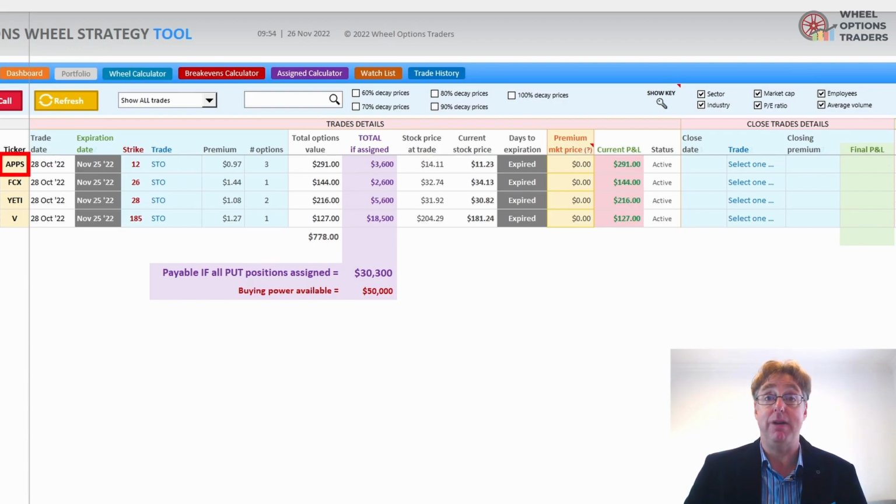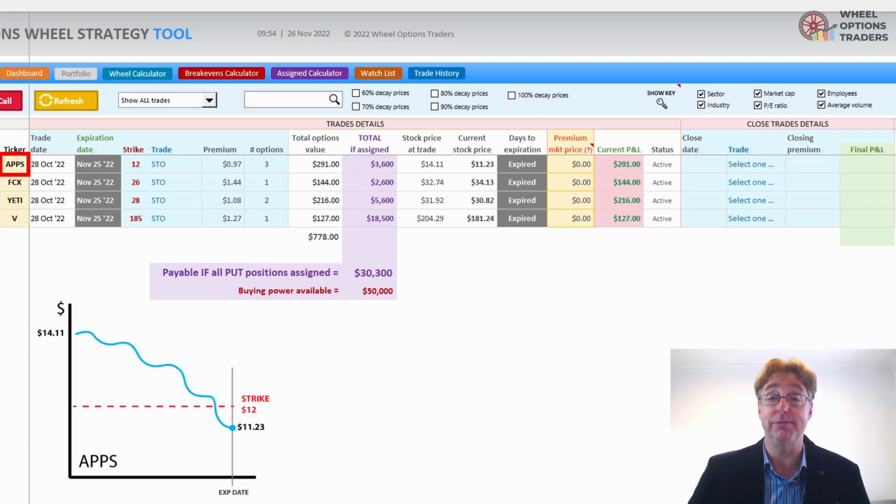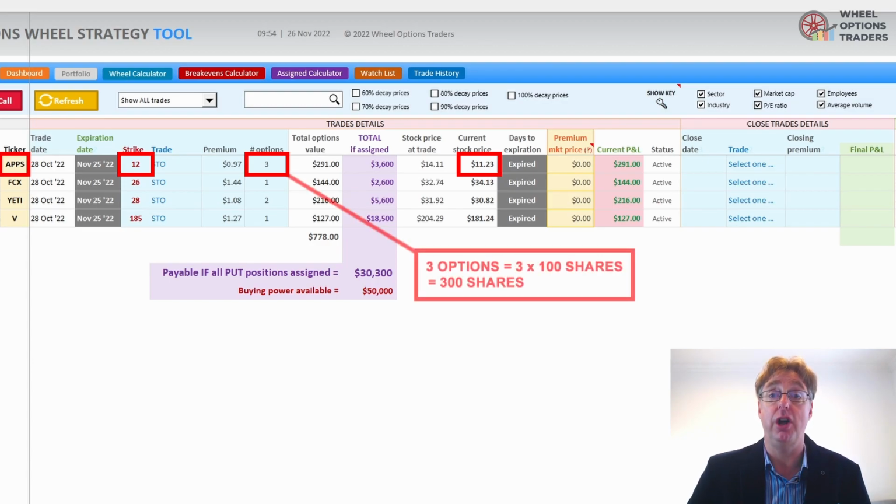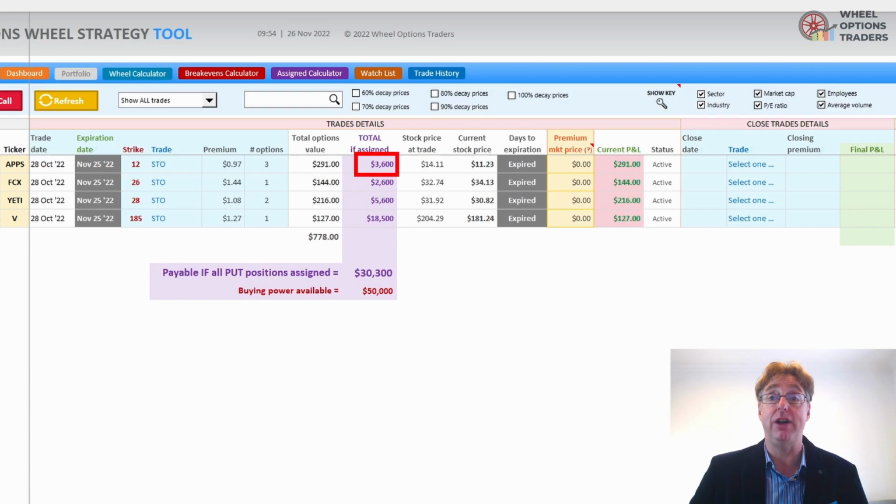Apps suffered a bad month. Earnings didn't hit expectations and the underlying stock price fell below our strike of $12 to $11.23. We're therefore getting assigned 300 shares of that stock. Remember, each option contract is equal to 100 shares of the underlying stock, so the 3 contracts means we will have to buy 300 shares. And we are paying $3,600 for the privilege.